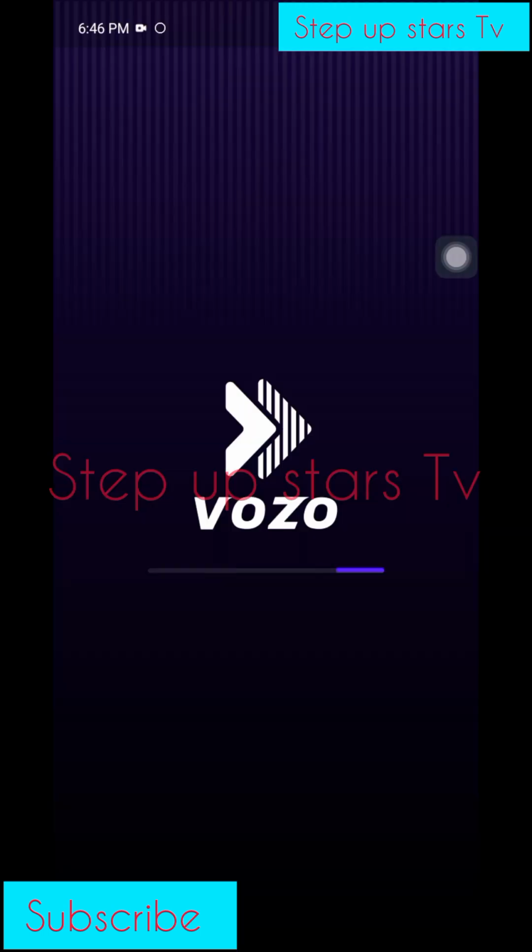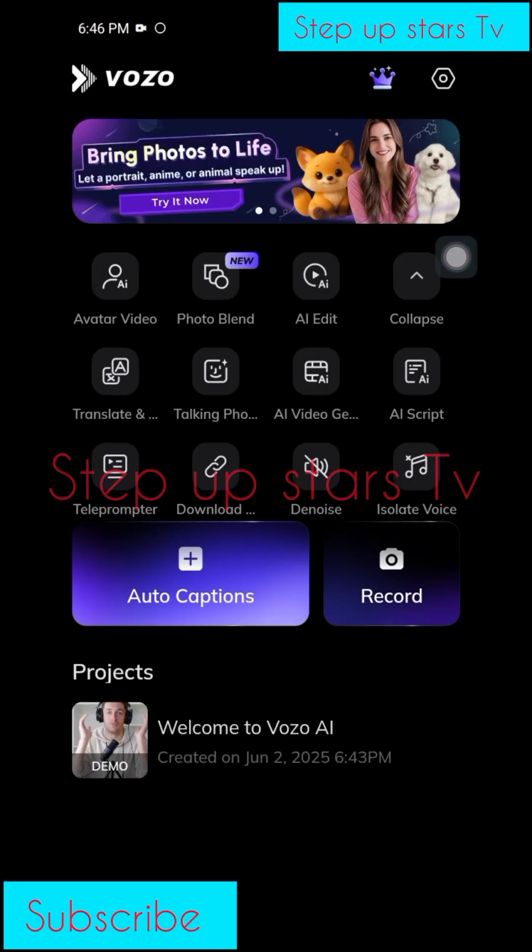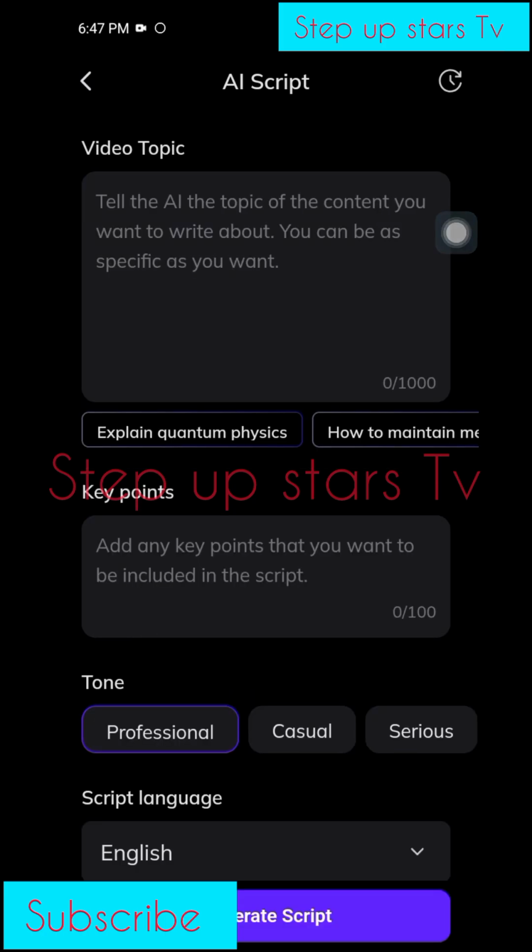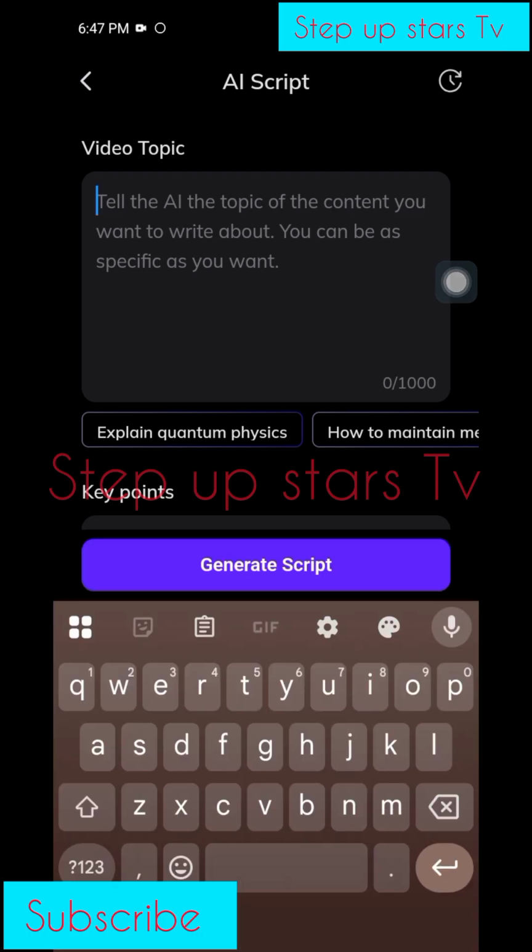Allow it to load. Once it opens, you tap on this AI script. Then you tap on this place. Then you type in what you want to do, what story you want.